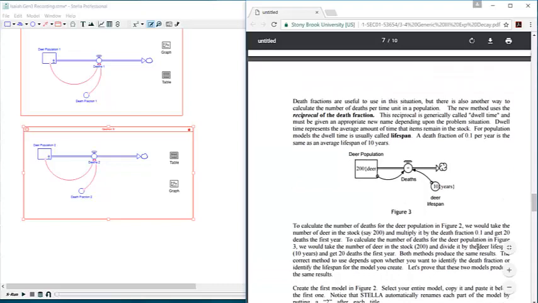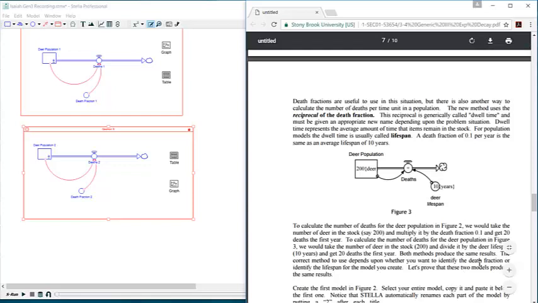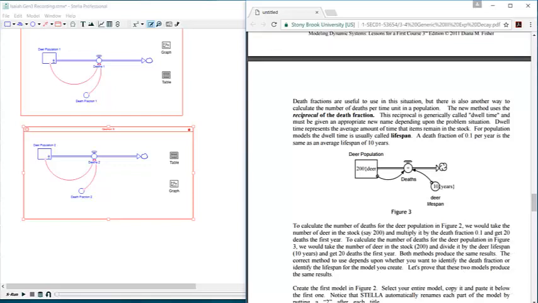As explained at the top of page 7, there is another way to calculate the number of deaths per time unit in a population. This new method uses the reciprocal of the death fraction. The reciprocal is generally referred to as the dwell time and must be given an appropriate name depending upon the problem situation. Dwell time represents the average amount of time that items remain in the stock. For population models, the dwell time is usually called the lifespan. The death fraction of 0.1 per year is the same as an average lifespan of 10 years. Death fraction is the reciprocal of the lifespan.